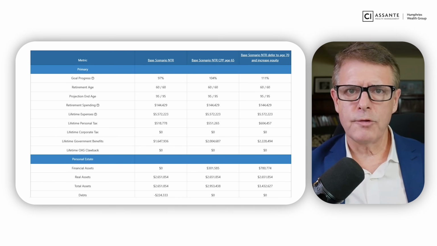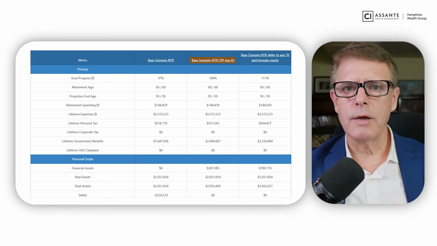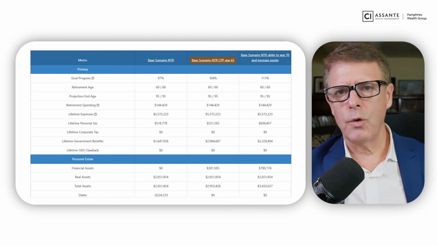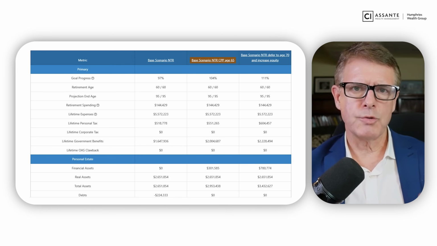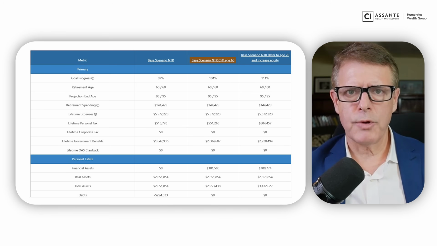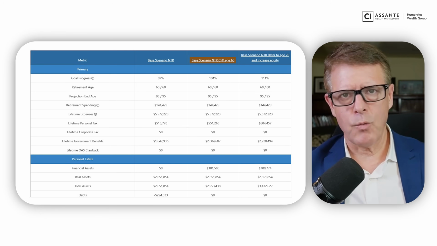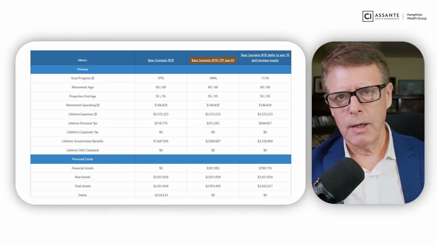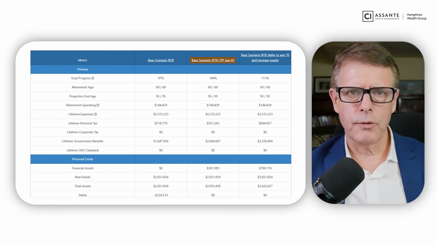If we take a look at this particular scenario, NTR CPP age 65, the only tweak we made to this scenario is we pushed back the start date for their Canada Pension Plan to age 65. That one change solved the issues, created a little bit of a buffer in the long-term plan.